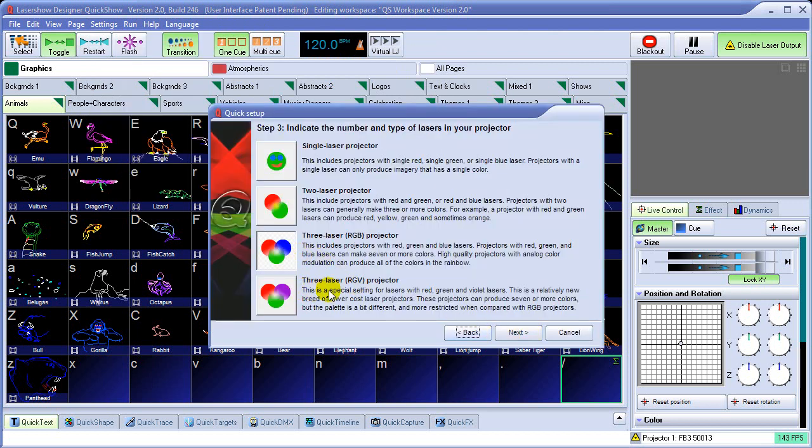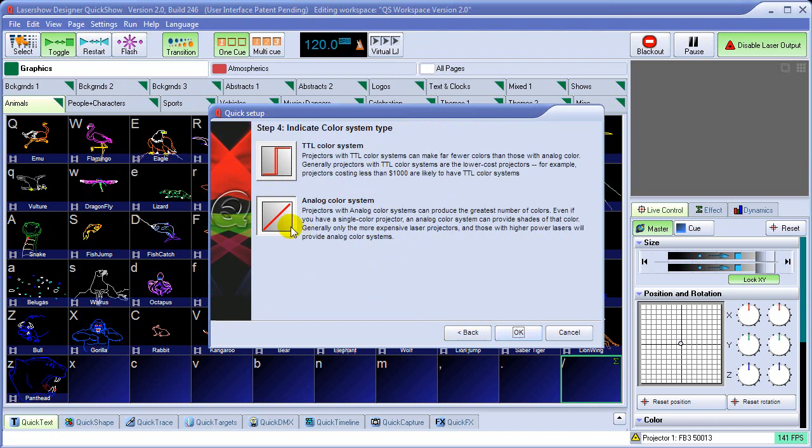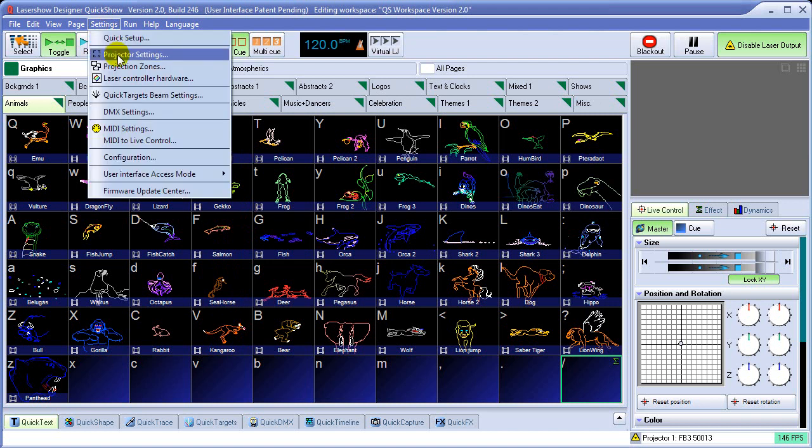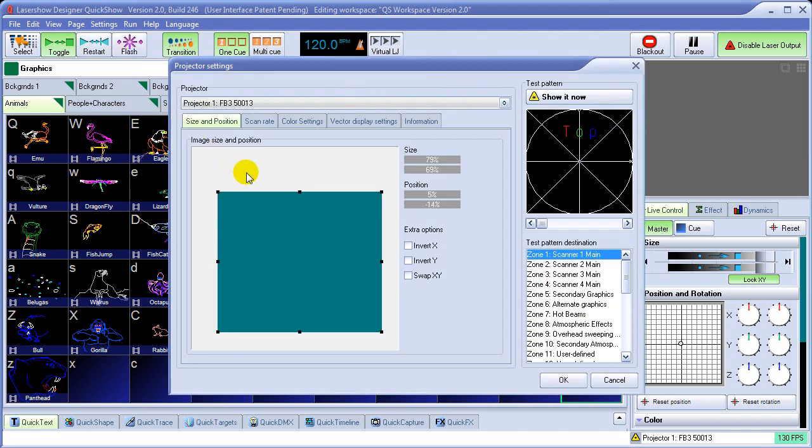We added support for RGB lasers. Those are lower cost full color laser projectors. And also support for TTL and analog color systems being separate from each other. In 1.0 they were kind of combined. And they can also be accessed here in the projector settings dialog box.